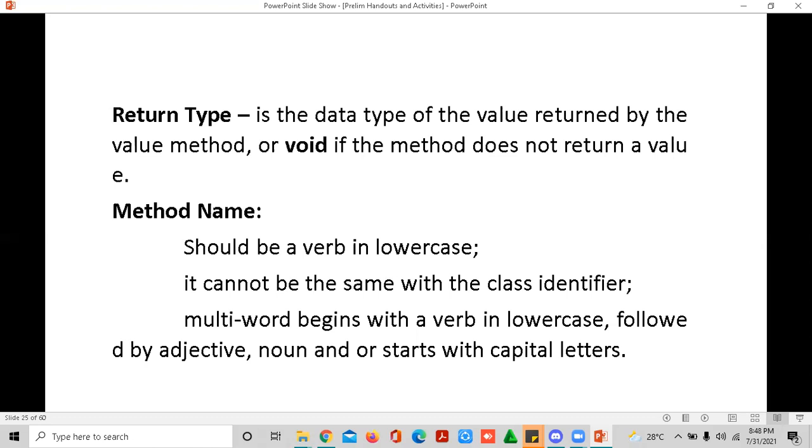So we have the method name. The method name should be a verb in lowercase. Maybe you can use uppercase, that is okay also. It cannot be the same as the class identifier. So make sure that the method name will not be equal to the identifier, or the name of your class. Also, a multi-word name begins with a verb in lowercase, followed by adjective, noun, and or start with capital letters. So we can use caps lock or, if you want, the lowercase.